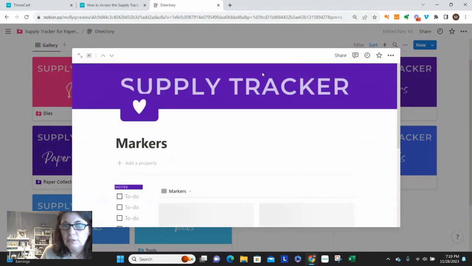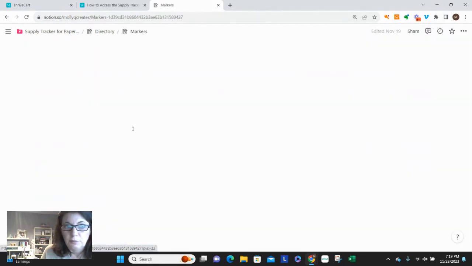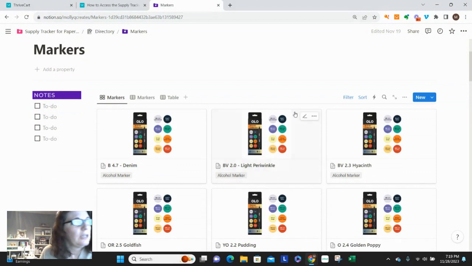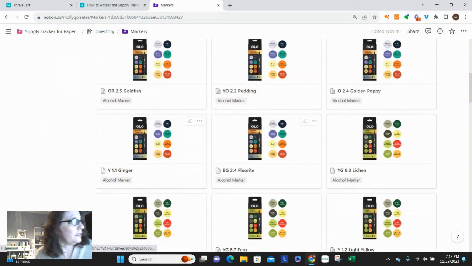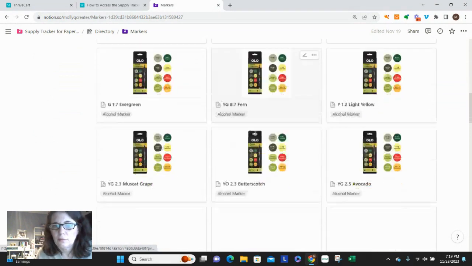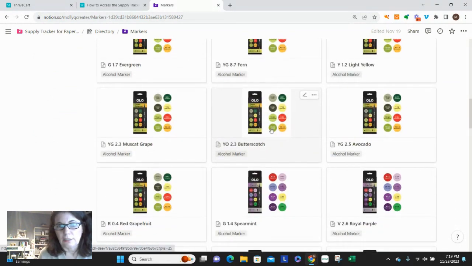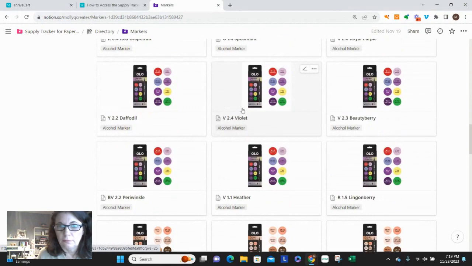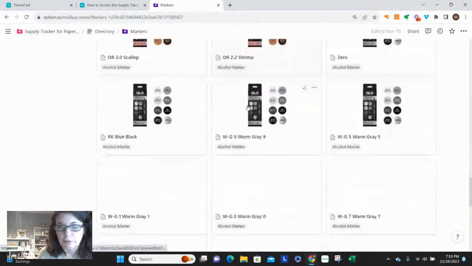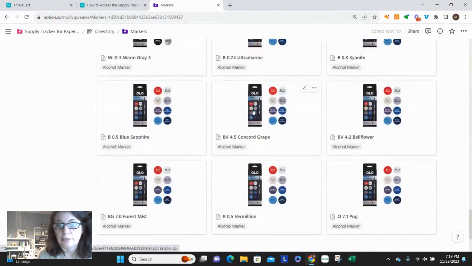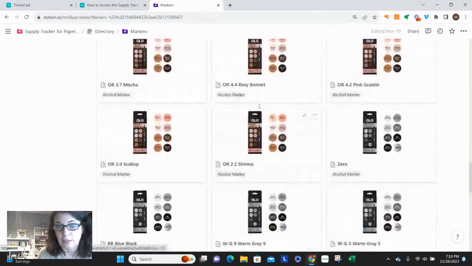Each of these has, again, open to the full page. Each of these has its own dedicated category, so it's a more focused view. So if you're just looking for markers, go to markers and it's already filtered for you. You can scroll down and see the colors.